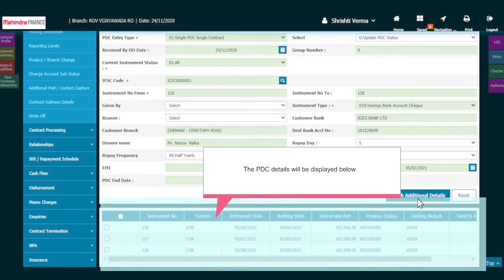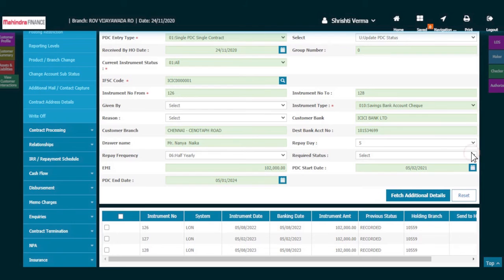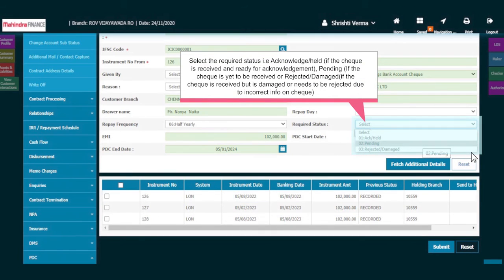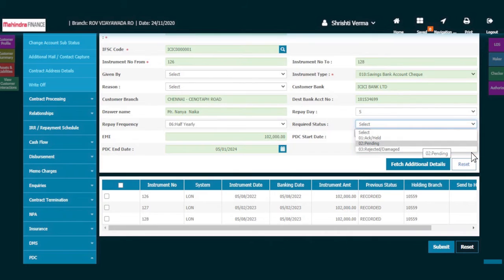The PDC details will be displayed below. Select the required status, that is acknowledged or held, if the check is received and ready for the acknowledgement. Pending if the check is yet to be received, or rejected or damaged if the check is received but is damaged or needs to be rejected due to incorrect info on check.